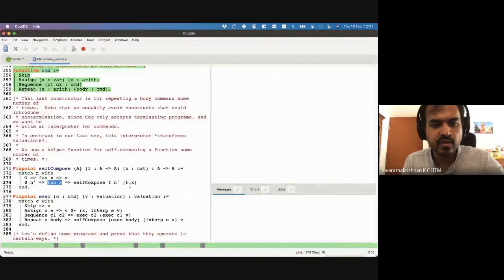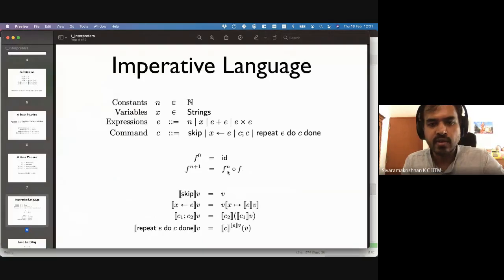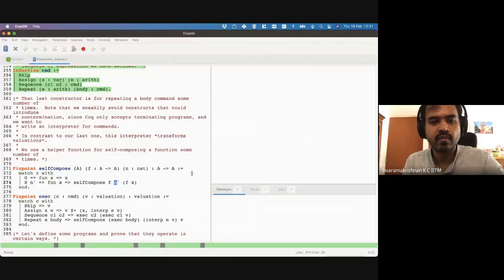Okay, that's the same as this one here, right? So this is once and this is n times, right? And you get n plus 1. So this is once, this is n times, so you get n plus 1. So that's self-composition, right?